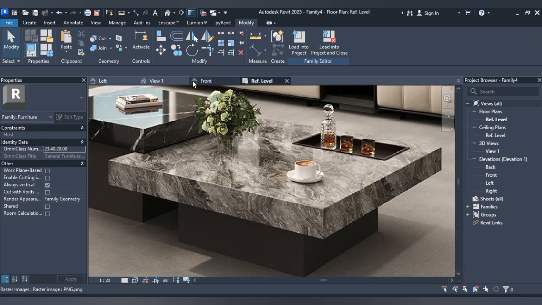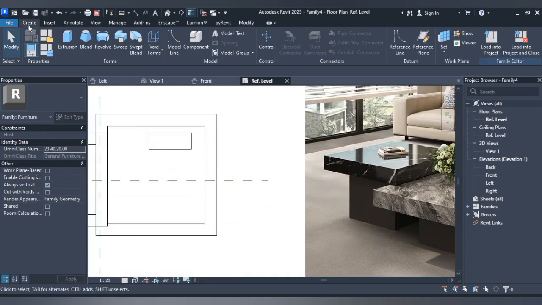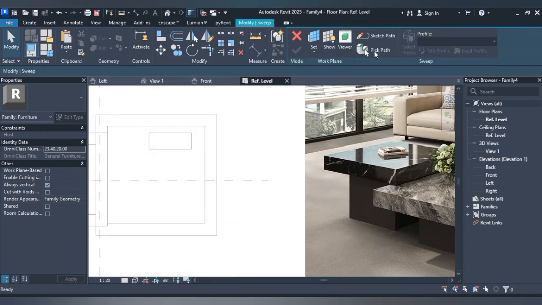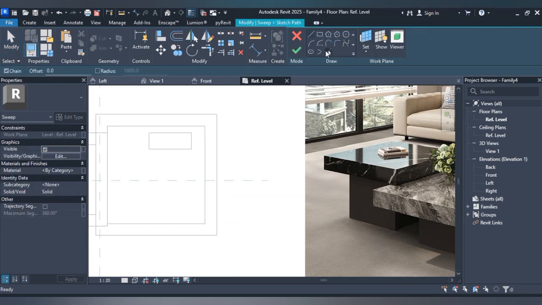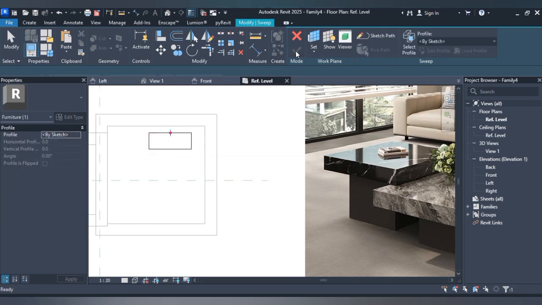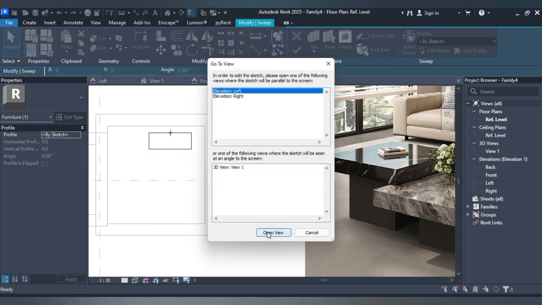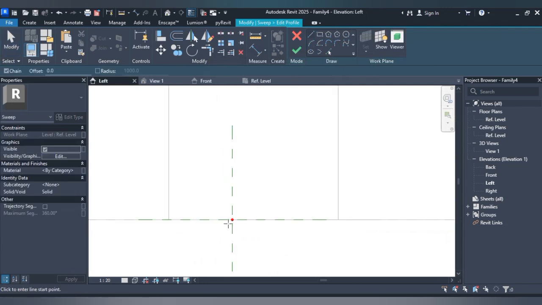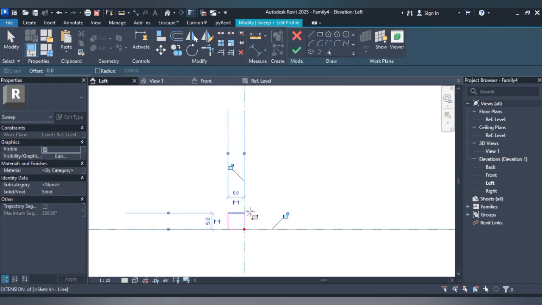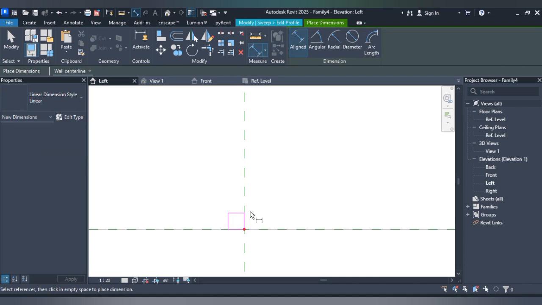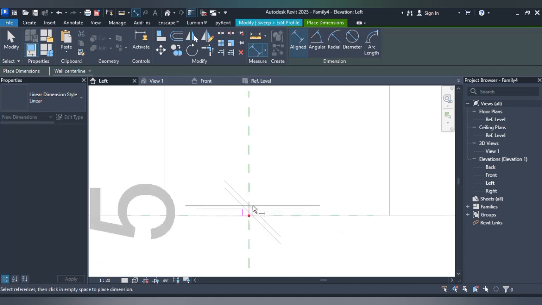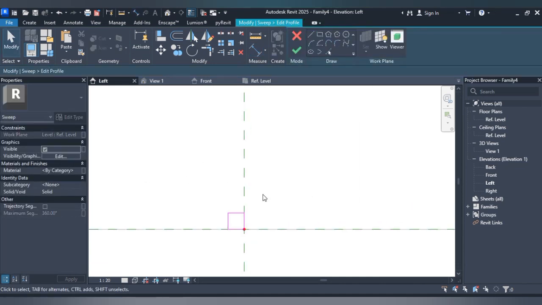So we'll go to the ref level again, click on this sweep, and then we're going to sketch a path. We're going to use the pick lines, and then we'll just pick this part right here. We'll finish this, and then we edit profile. It's going to ask us to do this in any of this. Let's do it in the left. The profile is really down because we did it in the reference level, so we don't want to do something really high, just something very small. Let's dimension this. This is 5.